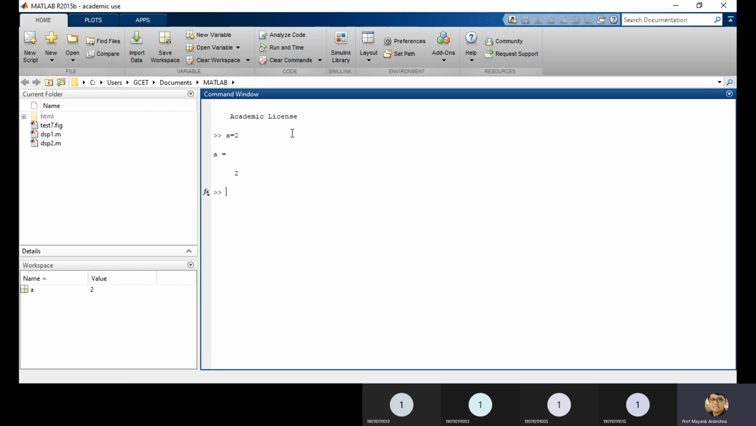In the same way, suppose I mention b is equal to 4. So see, two variables are generated in the workspace which have values 2 and 4. Okay, and if I mention c is equal to a plus b, so these are some basic operations. Now instead of this, suppose I mention c is equal to a plus b and put a comma, now see what happens.